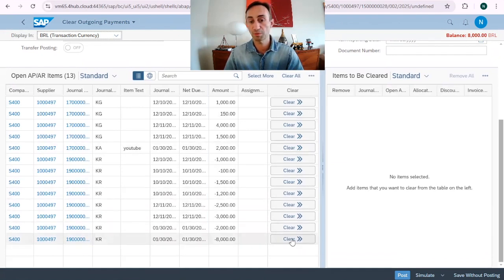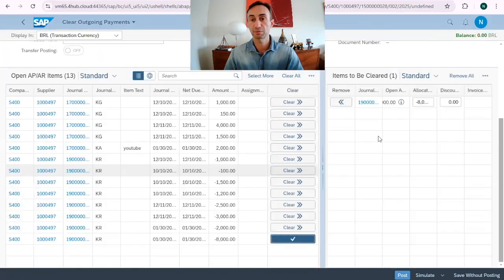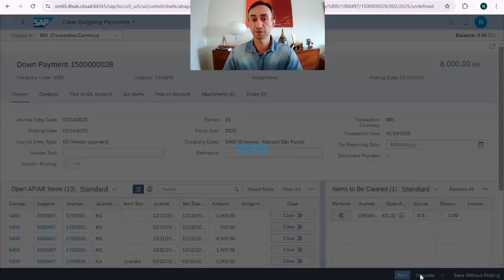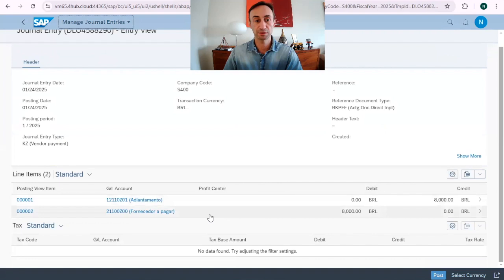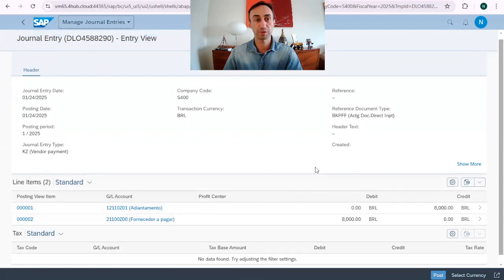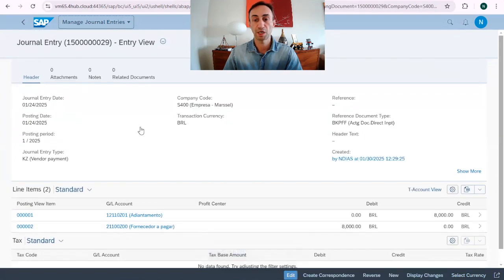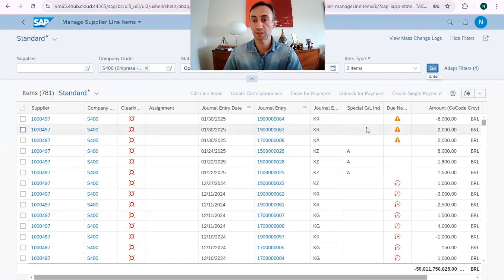What I'm going to do, I'm going to click here, and then move the 8,000 here, and then balance is 0. Life is good, so we are going to simulate. Okay, simulation done. I see here what is going to happen, what will be the magic, and I'm going to click on post. Now I know that this has been posted. So if I go now to this transaction code, I have here 8,000, 8,000. I'm going to run again, and then the 8,000s are gone because it is already cleared.